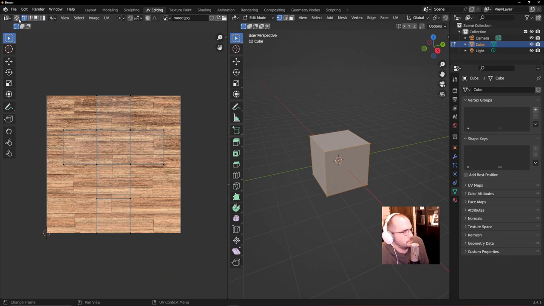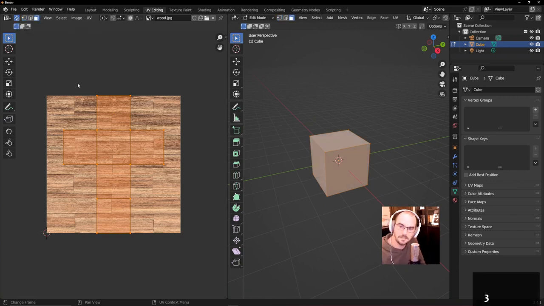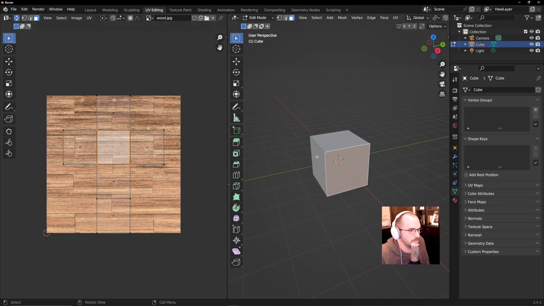One thing I encourage you to do, if you're following along, is there's this little button up here, very top left, with these two arrows going in opposite directions. If I hover over it, what does it say? UV sync selection. Whatever you select on the left, it's also going to show you where it's selected on the right. So if I press 3 for face select, I can select this face here, and it's showing me that it's this face here on this side.